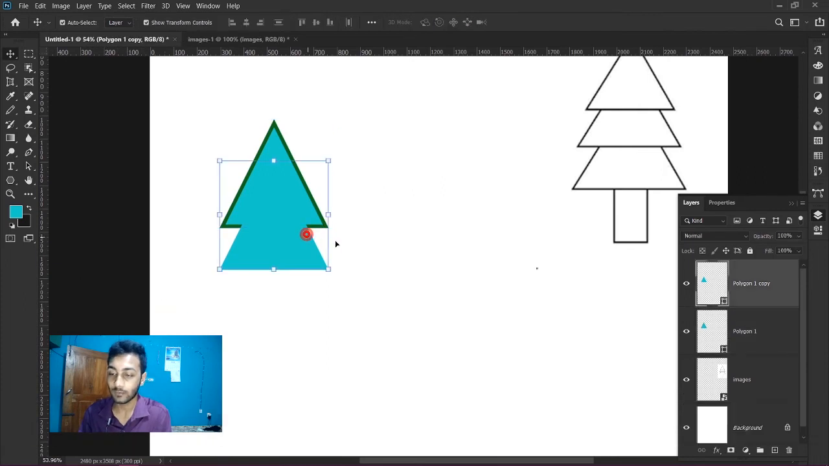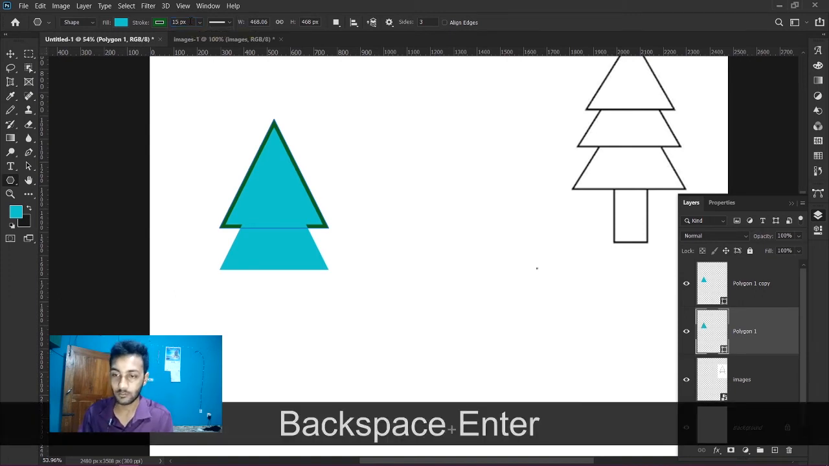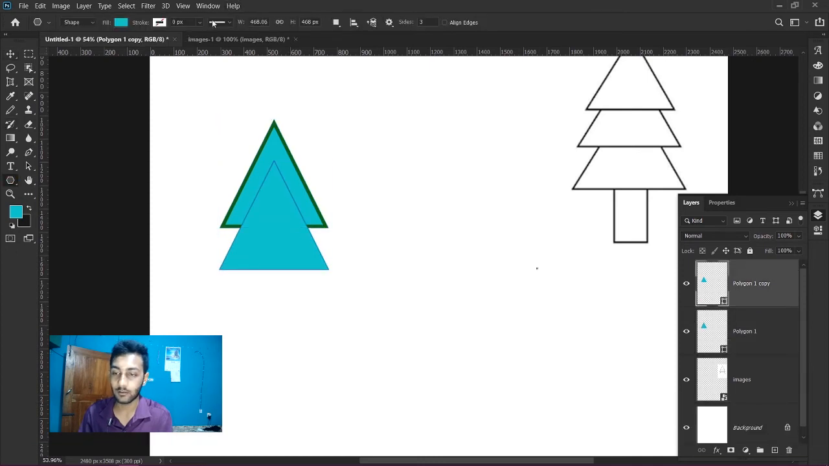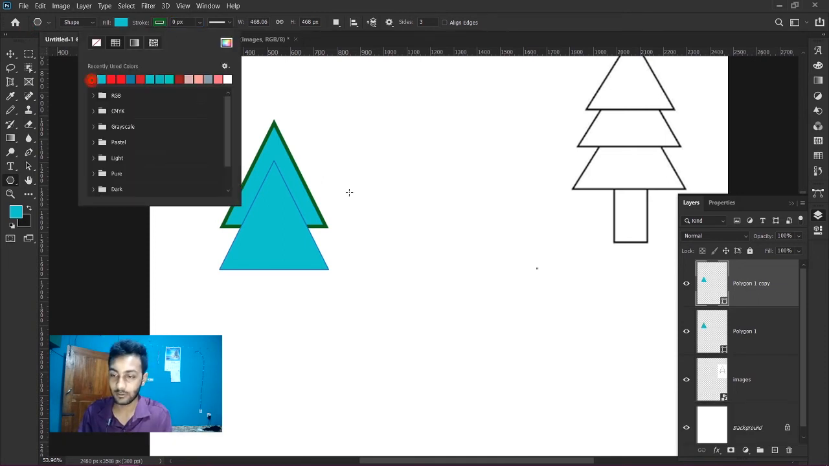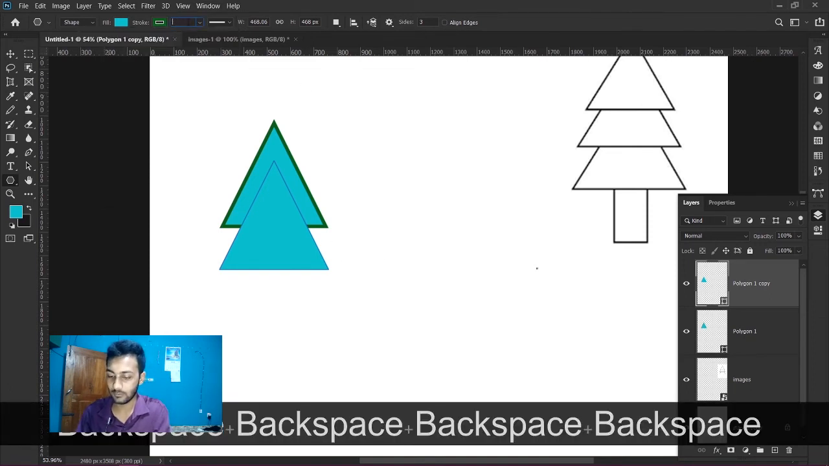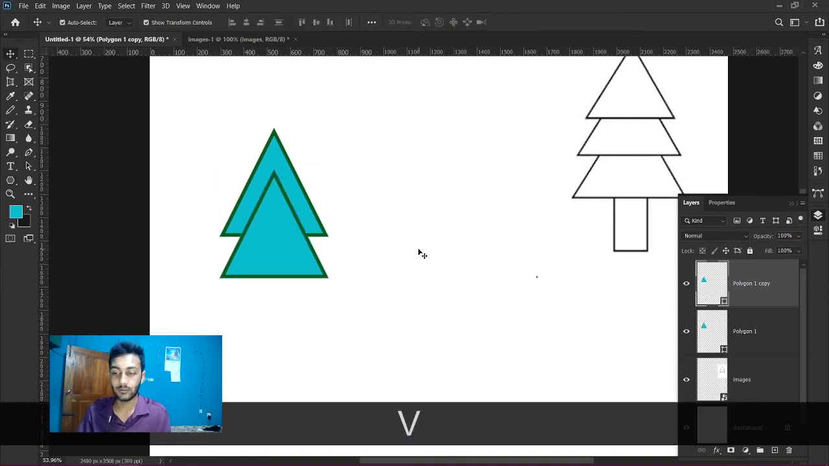Also, press V and click on the button, set it to 15, and choose the color, then hit enter. So 15, 15, and we will see it like that.